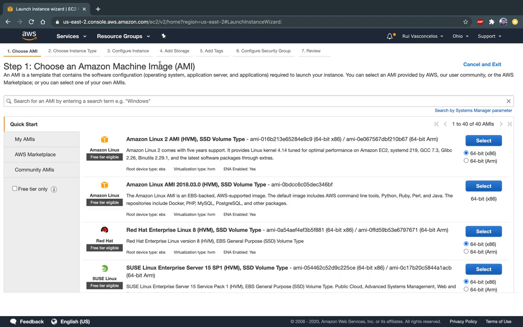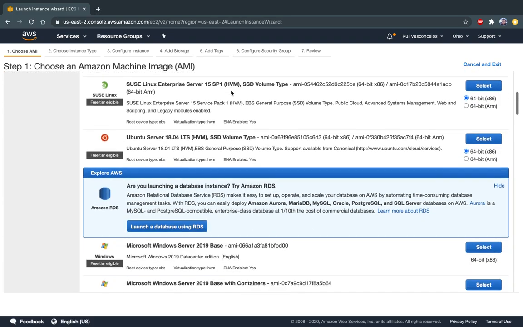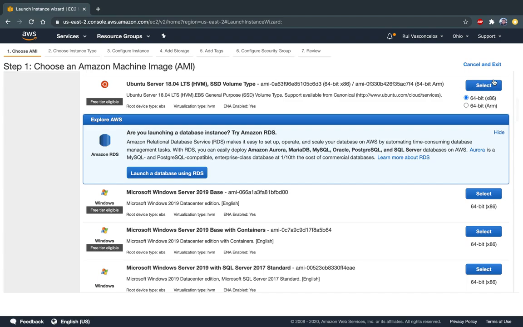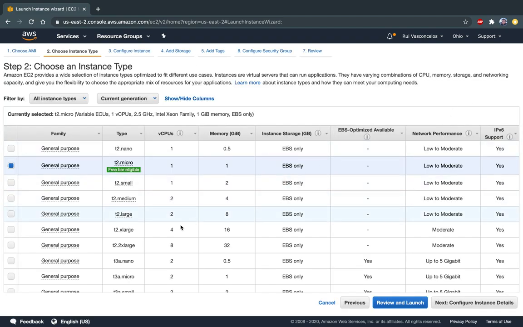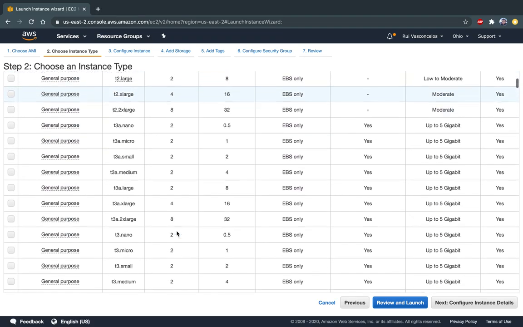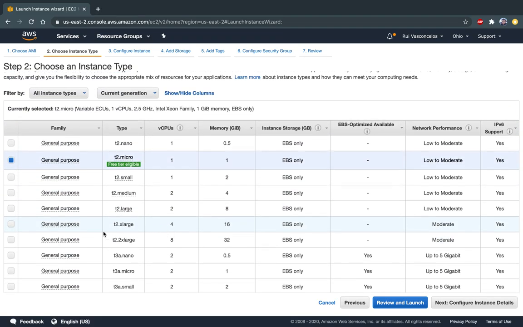So the first step is choosing an Amazon machine image. To use MicroK8s, we're going to choose Ubuntu Server 18.04. And now we need to choose which type of instance. To use Kubeflow, 16 GB of RAM are recommended. So let's go and choose that.